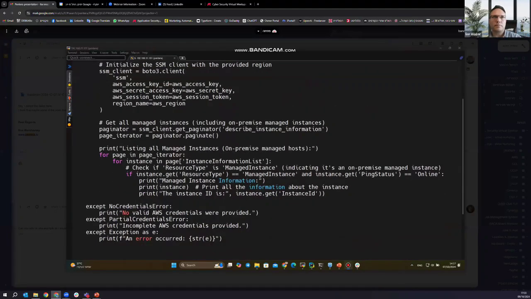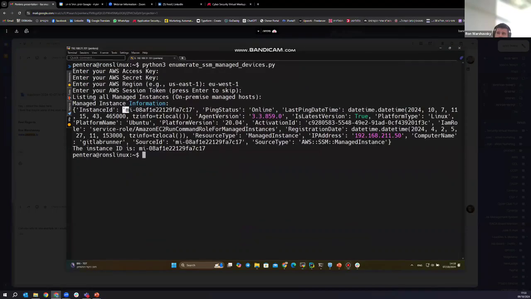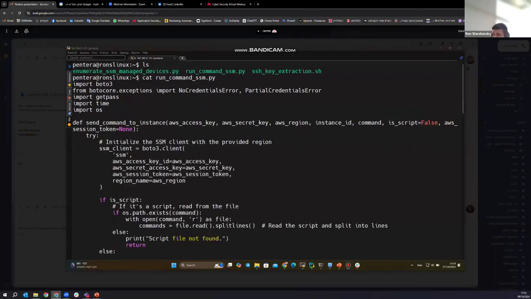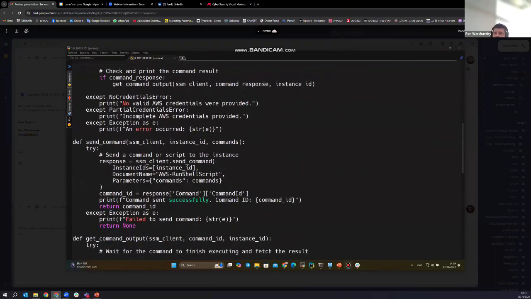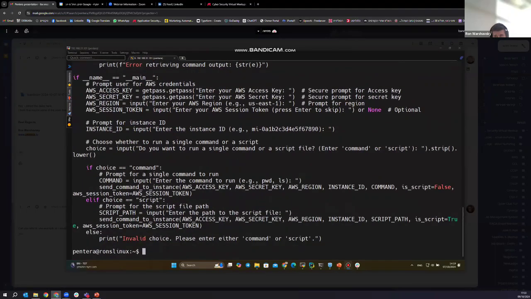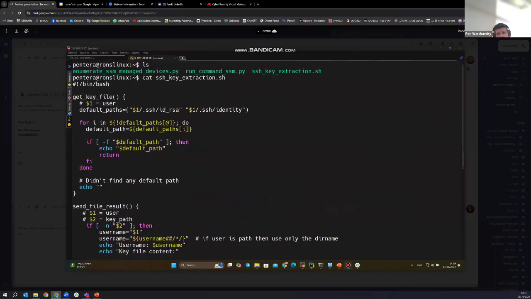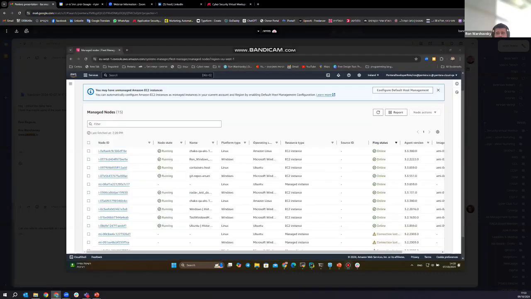So here in this particular script, we're looking to identify the on-premise instance and the ones that are online. We see that we get the instance ID and its IP address. Then looking at the run command SSM, this enables us to create a client and basically execute a command on the remote target host. And here we see the payload, that will enable us to extract the SSH keys.